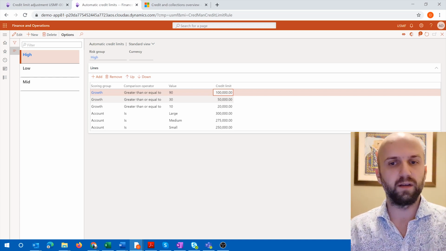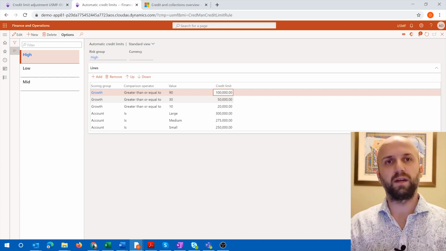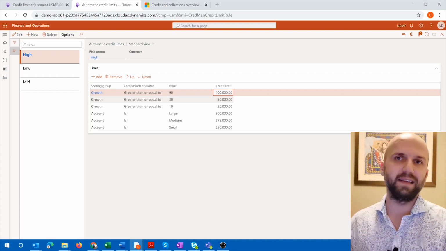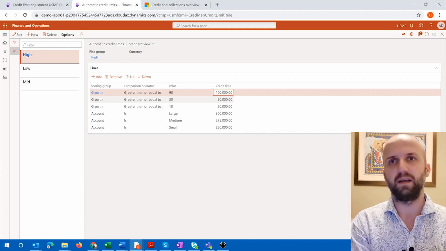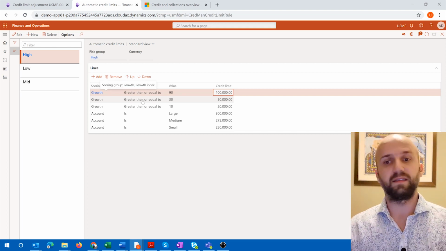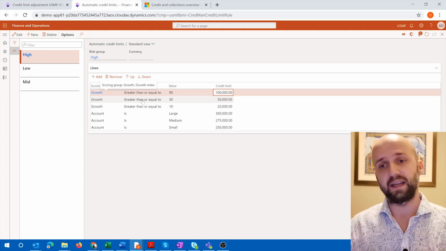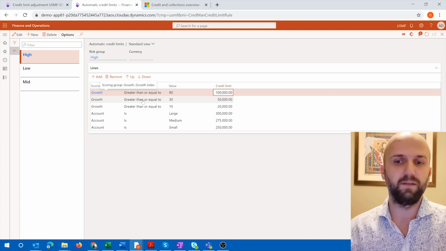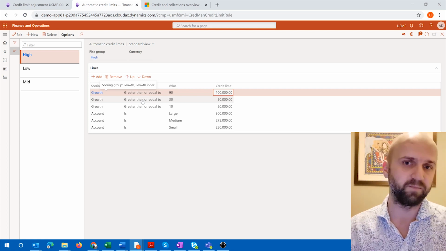This record, the first record, doesn't qualify. Why? Because it's only for the customers that have a growth index of 90 or above. In this case, the customer is not there. He's only at 80. So we look at the second record, and the growth index is actually saying 30 or above. And that's the case for that specific customer. And that's why the system suggested 50,000 as the brand new credit limit.